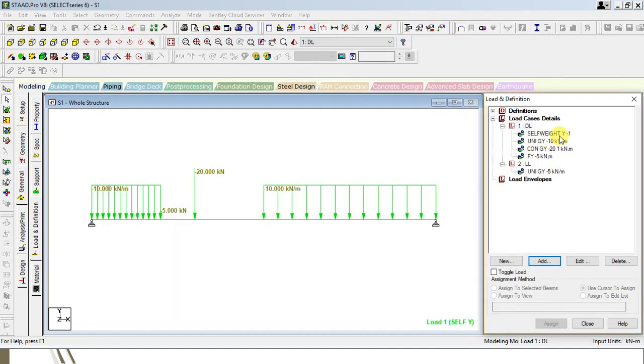Then after adding this load, you have to click on this load, and then by selecting any one of these options, that is assign to selected beam or to view, or use cursor to assign, or assign to edit list, you can add these loads over here, right? Now there is one more option called toggle load, right? So here you can see that toggle load over here, right?